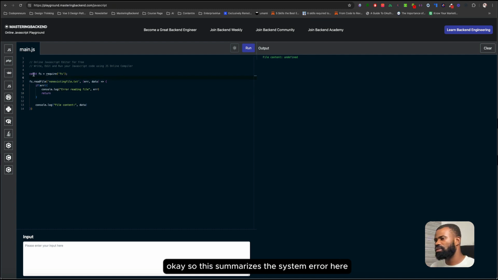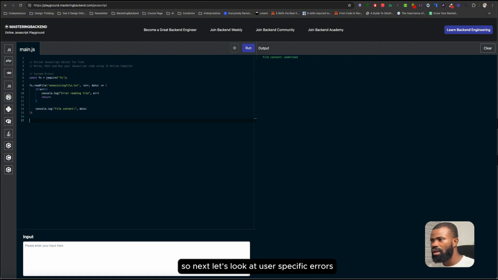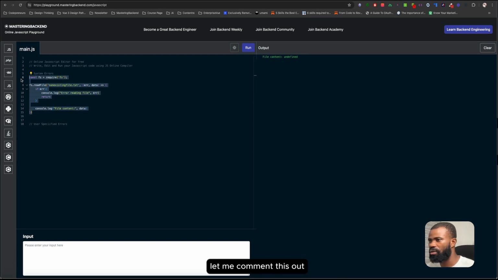Okay, so this summarizes the system errors. So next, let's look at user specific errors. So let me call these user specific errors. What happens here is that you can create a custom error class and make use of it to throw custom errors. Okay, so we are going to try to do that. For now, let me comment this out.